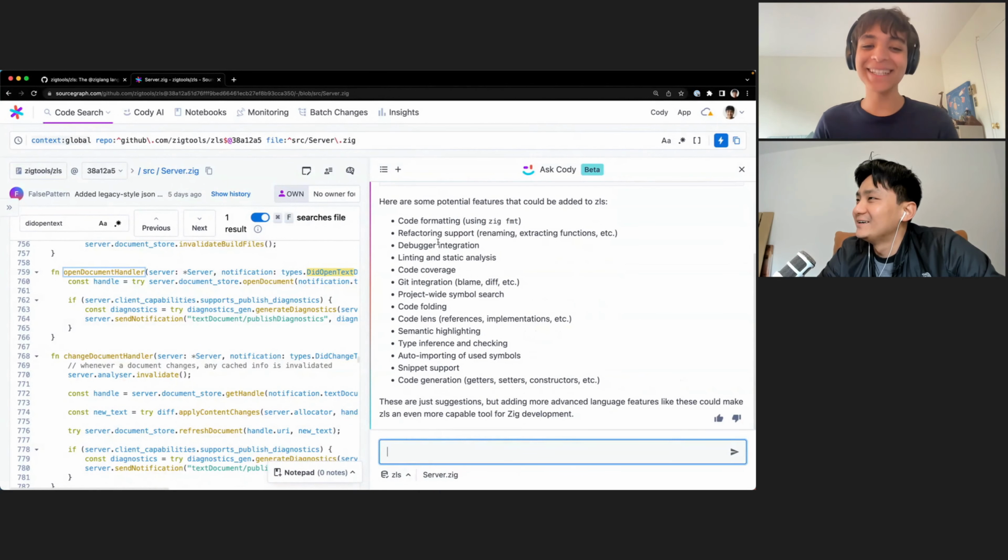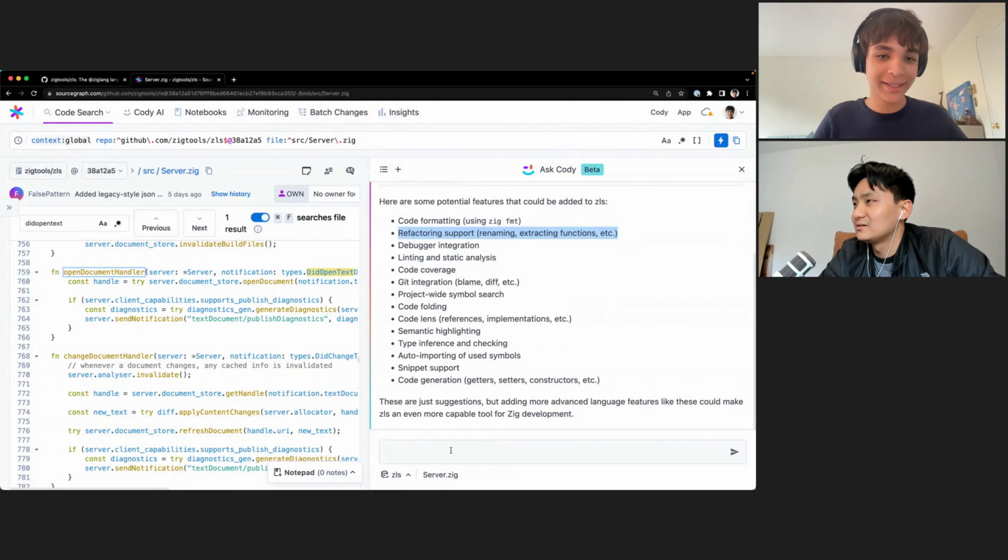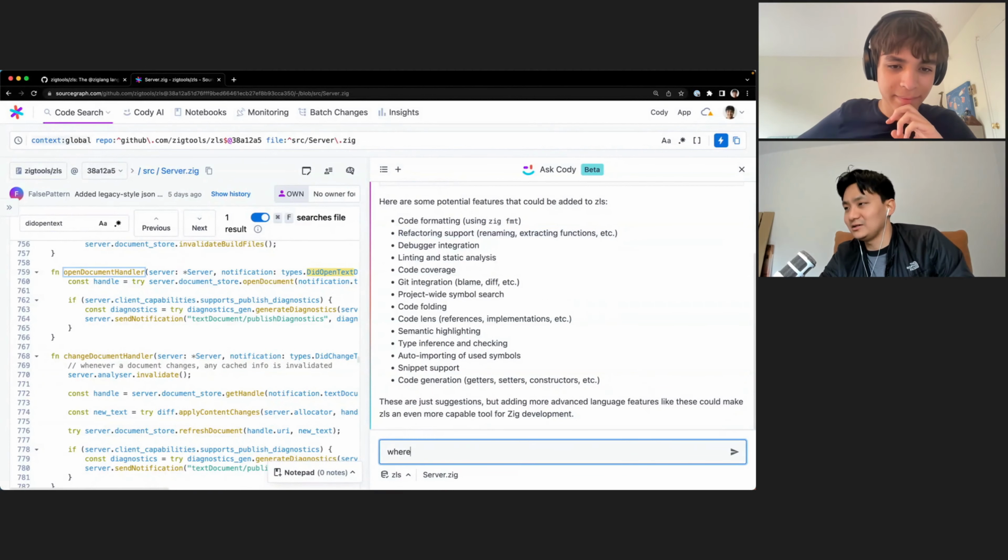Okay, went a little far. Okay. Refactoring support would be cool. Does ZLS do that currently? So it does code formatting. That's the first thing. Sadly it didn't talk about that. Refactoring is a good point. It does it, but it's kind of buggy. So I get why I would put that on the list. Okay. Let's see.